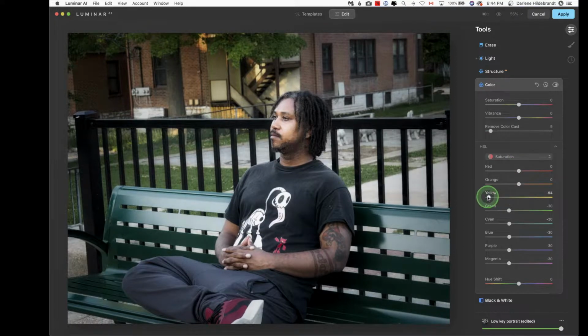If I want to lower yellow, you'll see that it's really affecting that background. So I might actually do that. But if I change orange, you'll see that it's going to affect his face for the most part, okay? So I'm going to give him a bit more color. And I'm going to lower this yellow a little bit. And that's fixing the background.